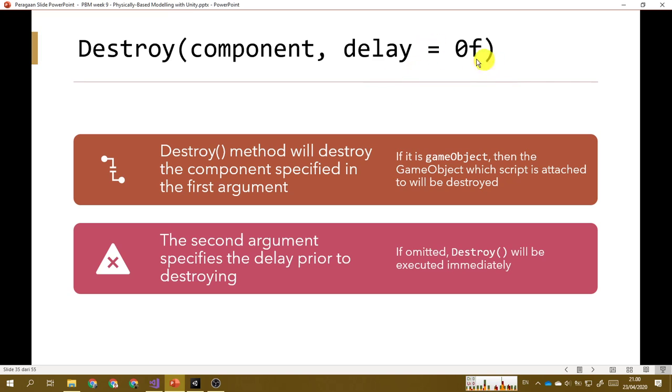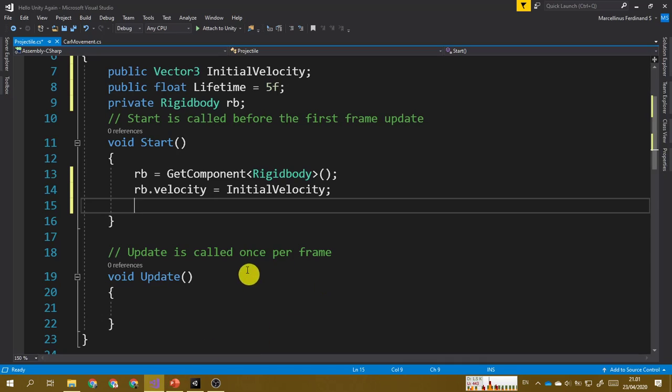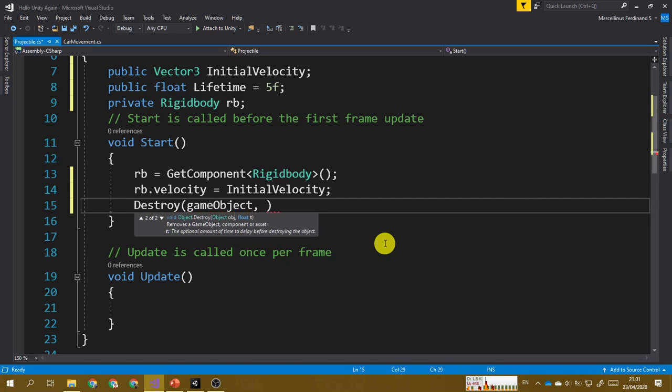The second argument is optional. It specifies the delay prior to destroying the component. The default value is 0. So if you omit this argument, then the Destroy method will be executed immediately. But if you specify any delay to the Destroy method, then it will be executed after this time in seconds. So let's call Destroy here. Destroy the game object after the lifetime has elapsed.